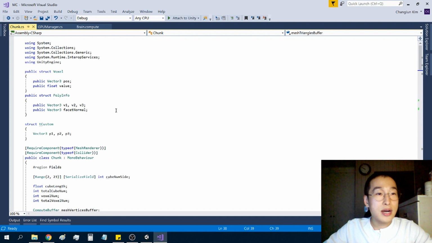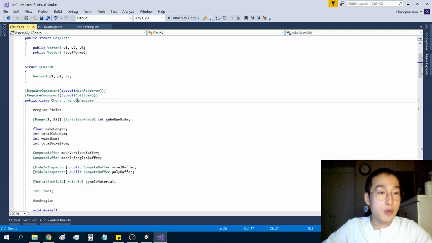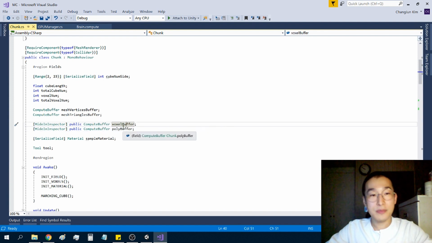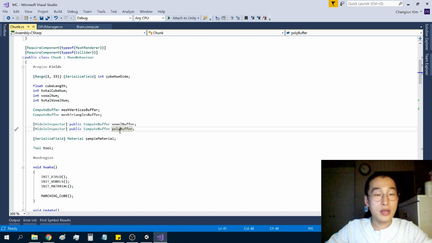So now we are in the code on the CPU side. This is the MonoBehaviour script. It's called Chunk, and it defines the two buffers that I mentioned earlier. The first one is the voxel buffer, which has voxel information. The second one is the polygon buffer, which has the polygon information that we're going to draw.